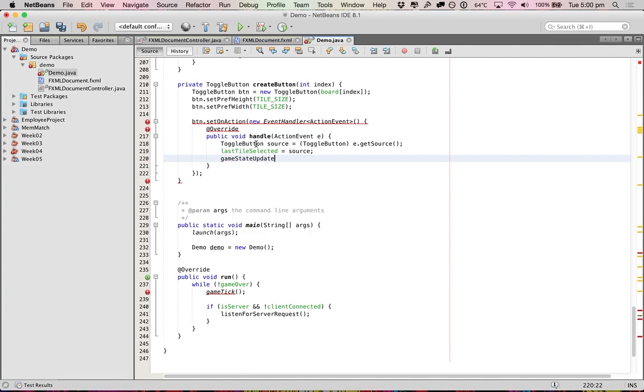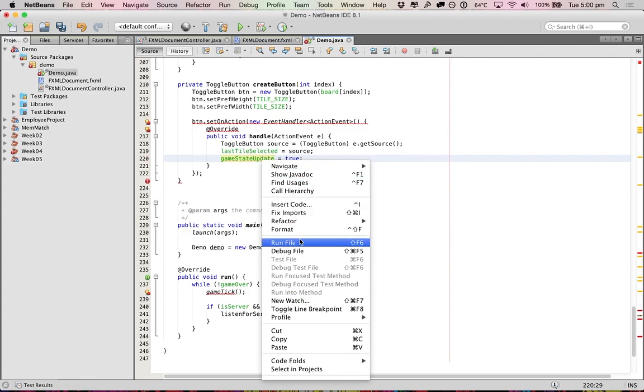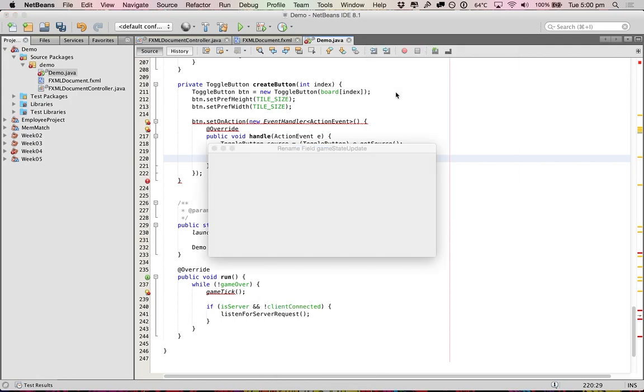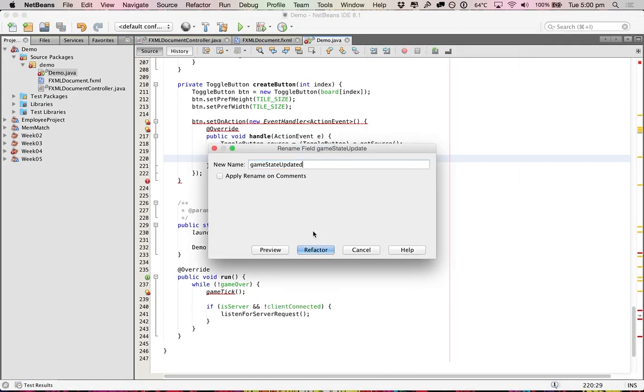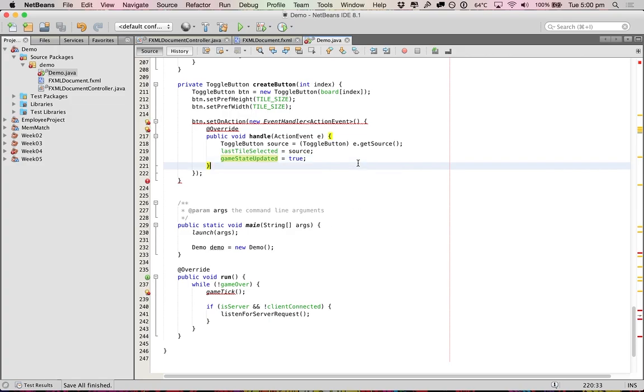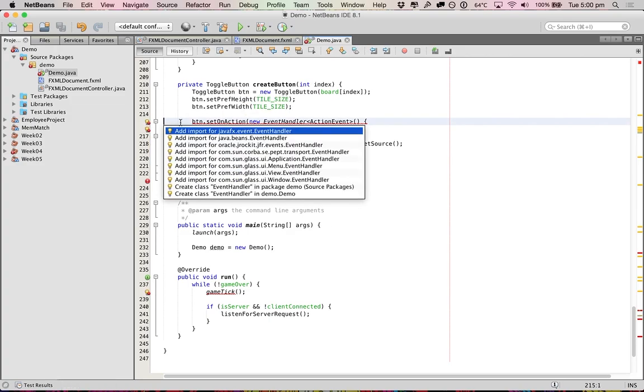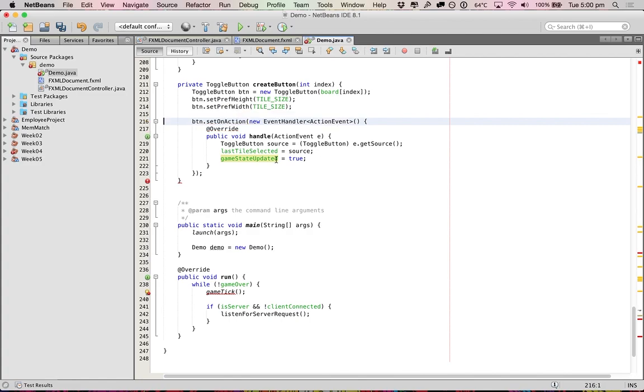flag that the game state update is true. Now, I don't like game state up. I want it to be updated. So let's refactor that. Go ahead. Boom, nice. Now, button, what is this one? Yes, we need that import, thank you. Beautiful, all done.